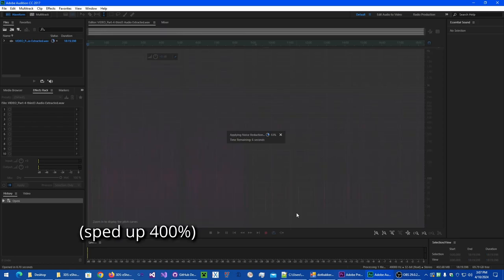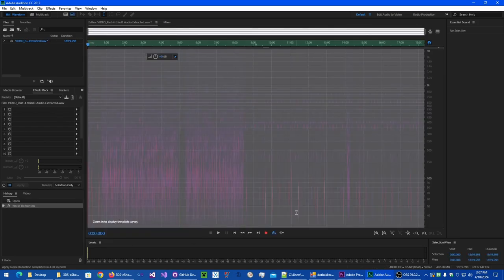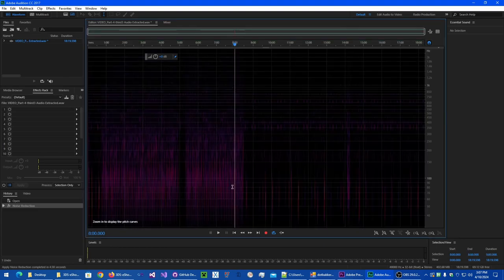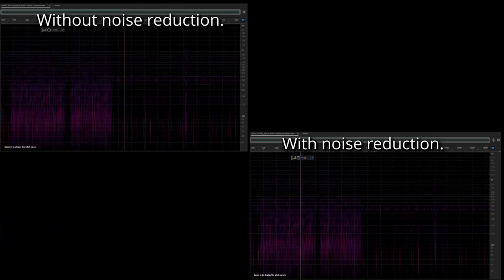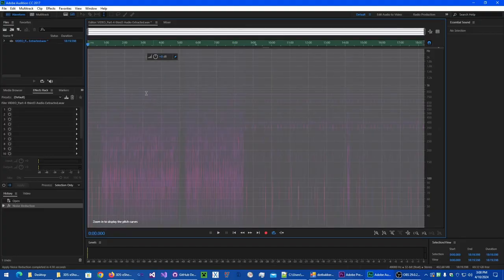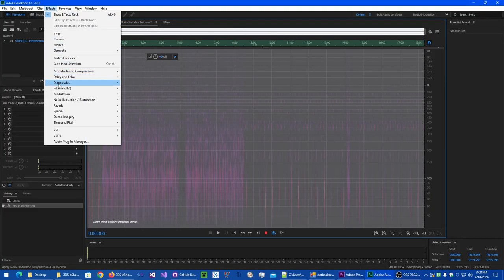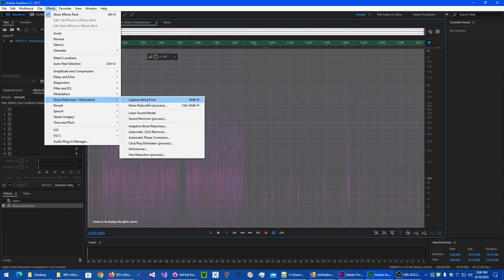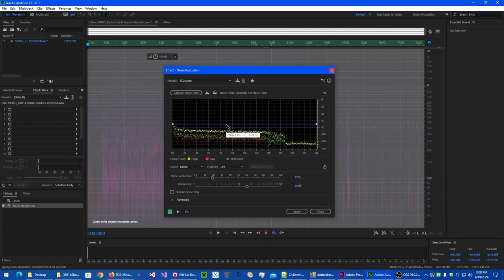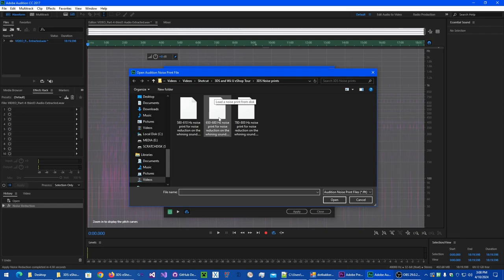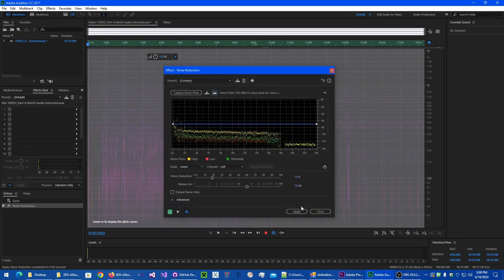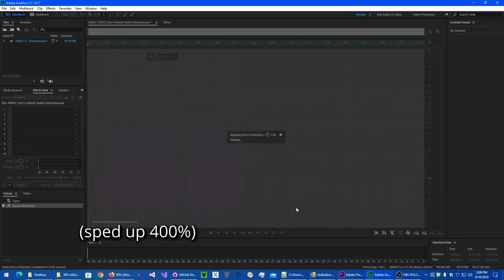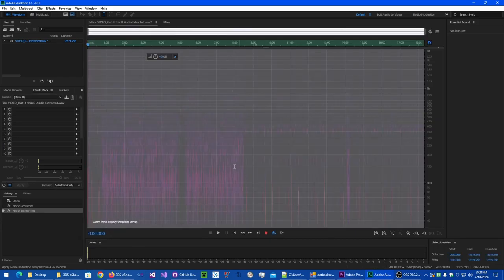Click Apply. Wait for it. There we go. And then, I guess I should have previewed it, but that's okay, I can show side by side how it looks. So we want to do Control A again. Effects, Noise Reduction, Restoration, Noise Reduction Process. Click the other one. I'll put these up for download. Click Apply. And okay, so that's done.